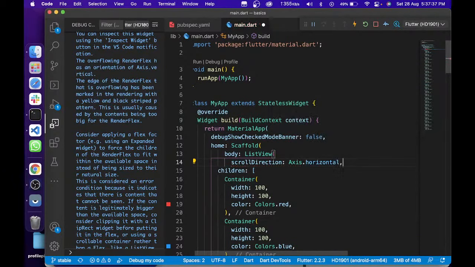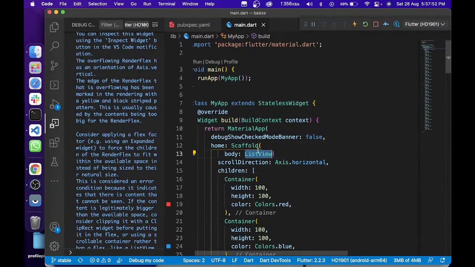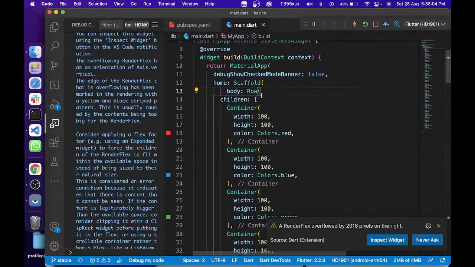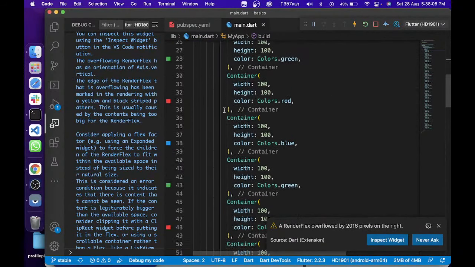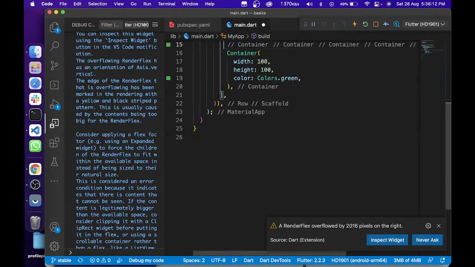You can try it out and play with the row, column, and list view. These are very core. Then we have row. If you are on a row also, scroll is a big issue over there. Now come to row. Let's clear this mess up.